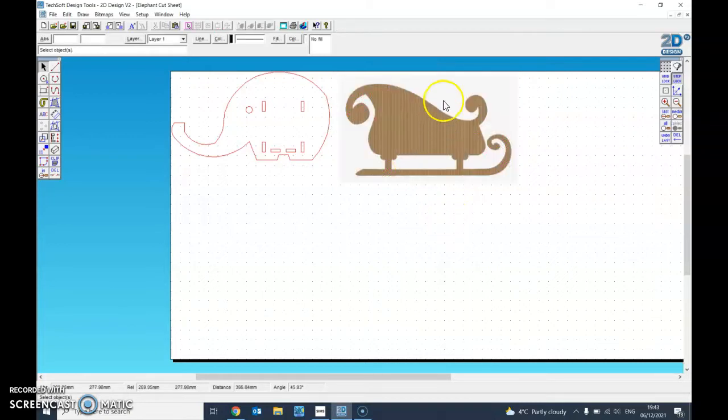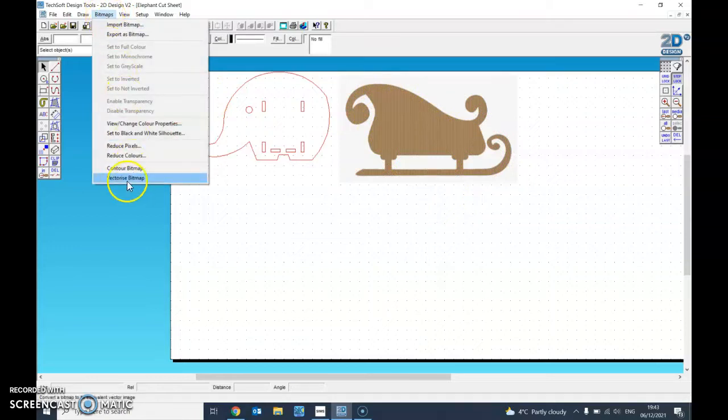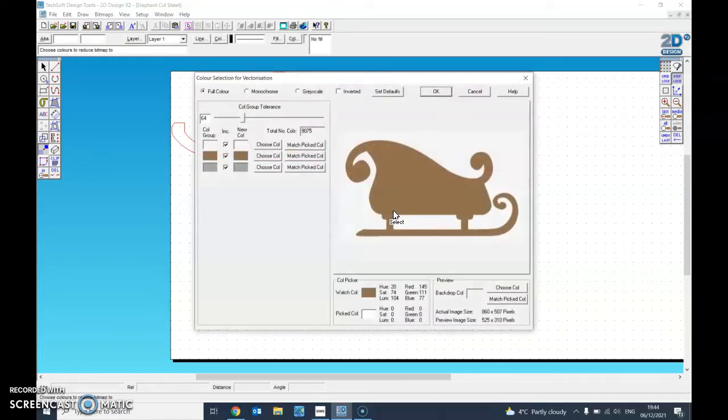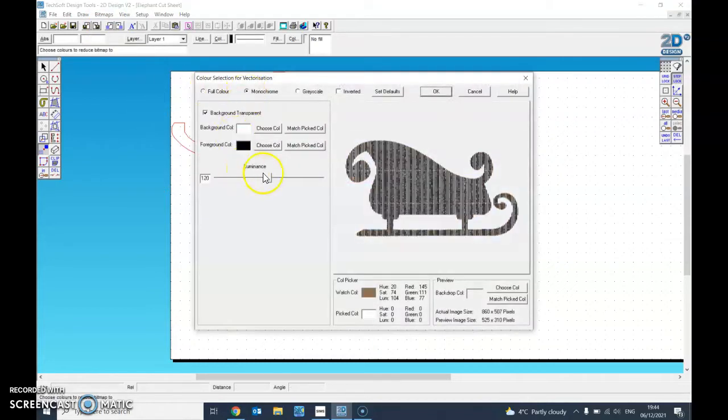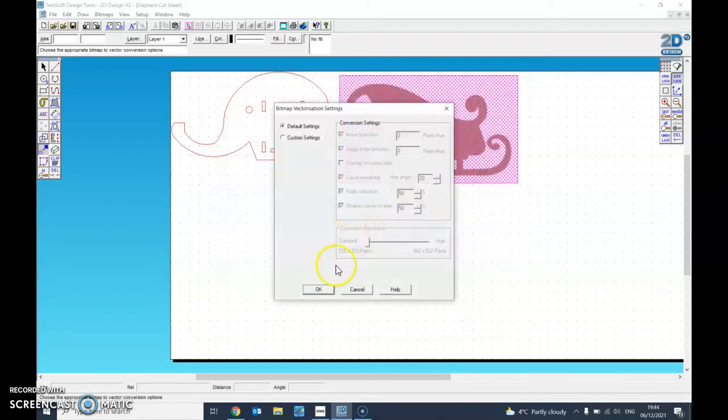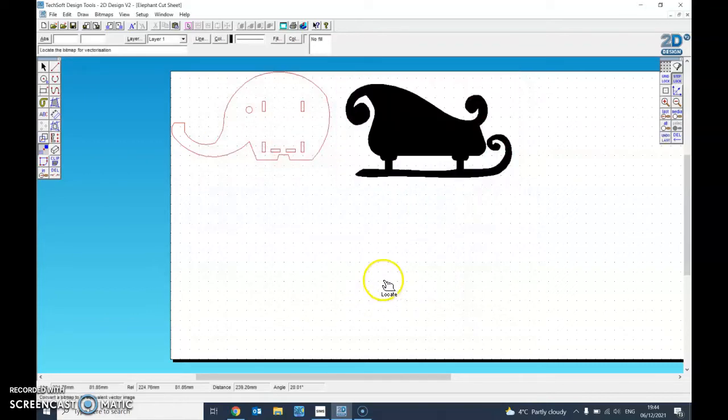Okay, what do I need to do now? I need to vectorize this. So go to bitmap. The last option says vectorize bitmap. Select the image. Give it a second to think about it. Go to monochrome, and you can get a nice solid black and white, and that's where you want a really clear outline with no bits that are going to snap off or anything like that. Say OK, and OK again.